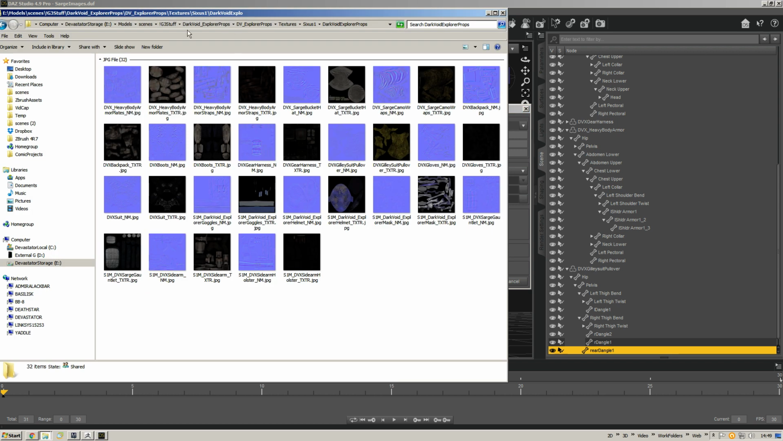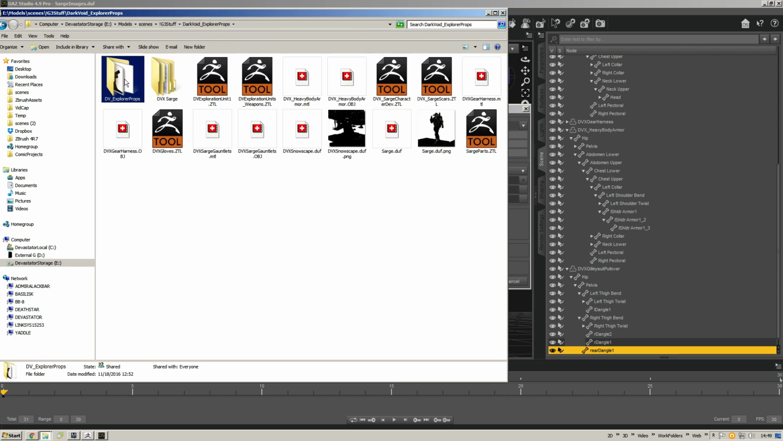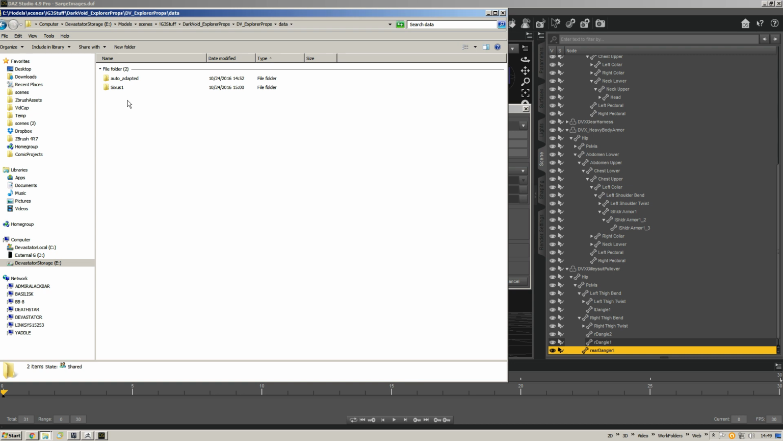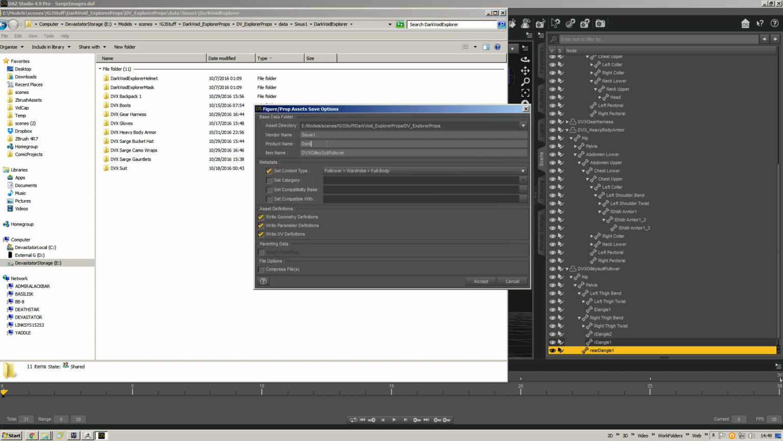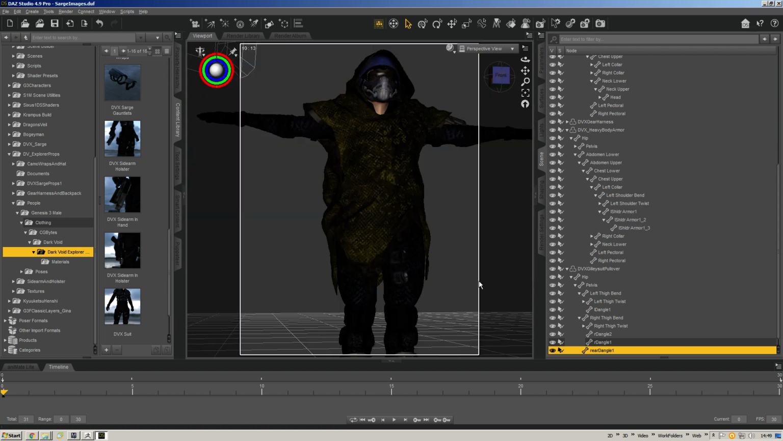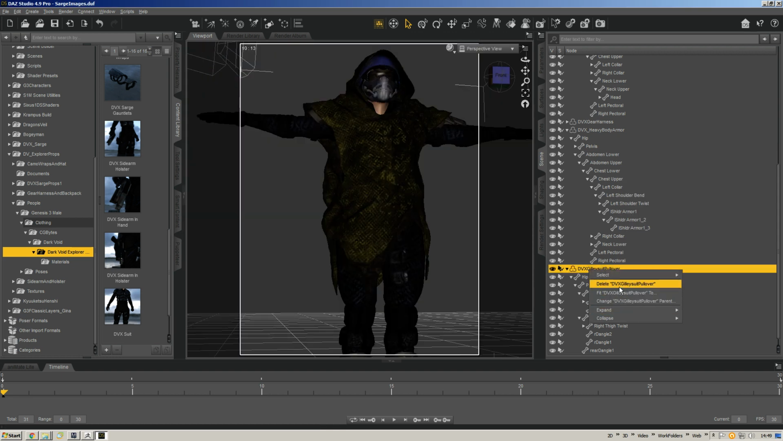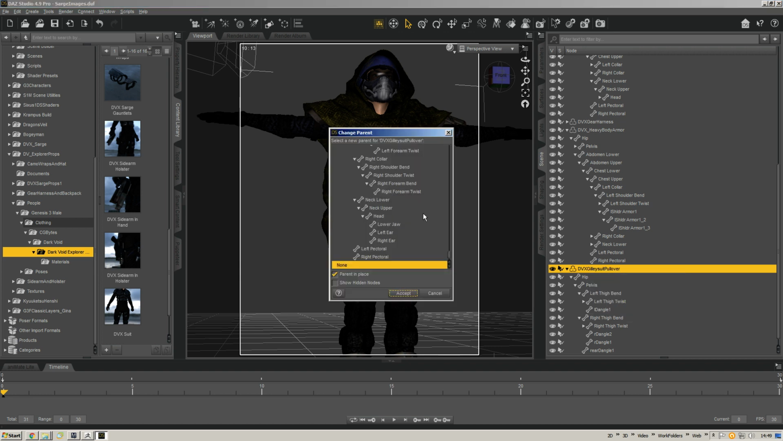And I want to double check my data names on this just to be sure I put it all in the same place. So start with Void Explorer. Yes. And hit accept. And I also want to make sure that I have this parented, just in case we need to do any linkages, any ERC freezing from the base figure out to the clothing. So let's change parent.